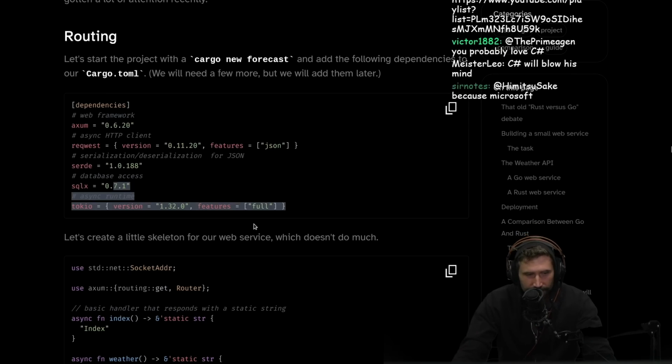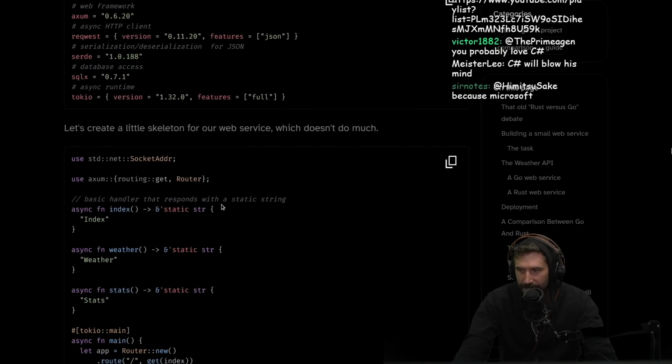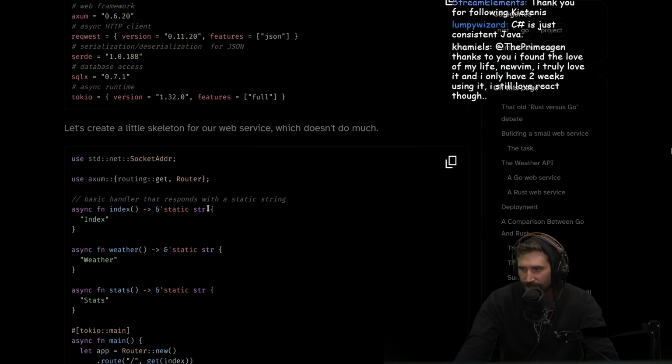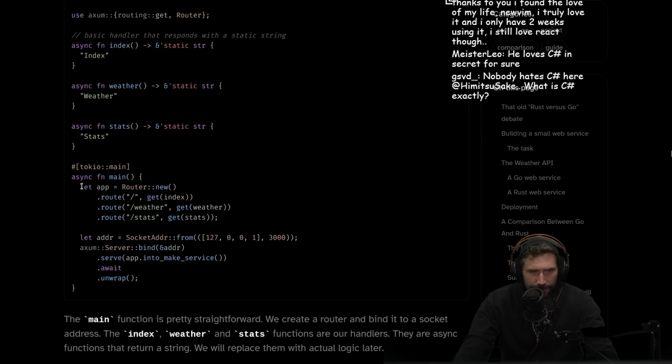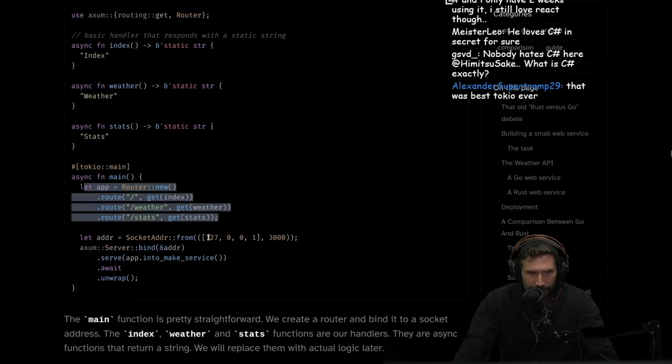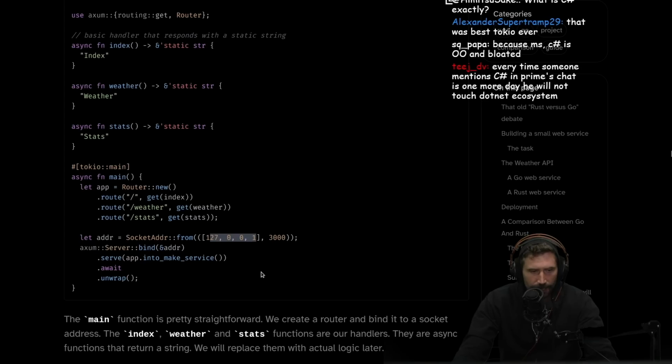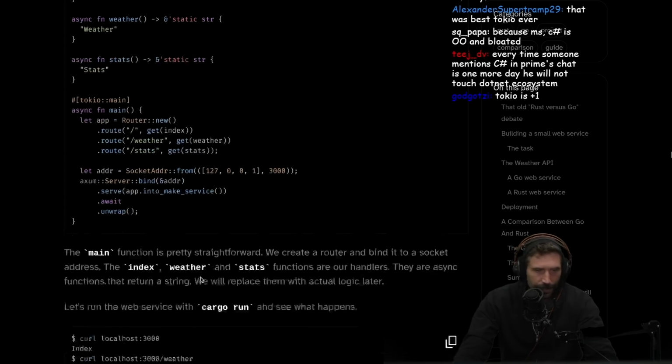Everybody loves Tokyo. Okay, everybody loves Tokyo, except for that one person that writes those articles like don't use async Rust, and Tokyo's inevitably mentioned in it. Let's create a little skeleton for a web service. Okay, create a router, have some routes, create a little sock adder, attach it to 127. What is this guy going to put in a Docker container? Do a little bind, do a little serve, little await, little unwrap. There we go. Seems pretty good.